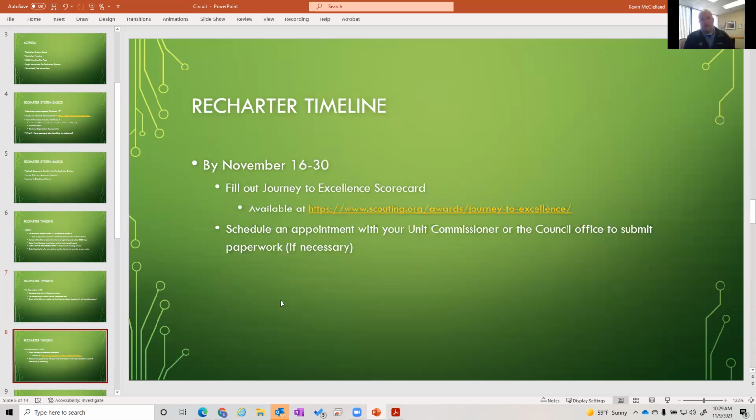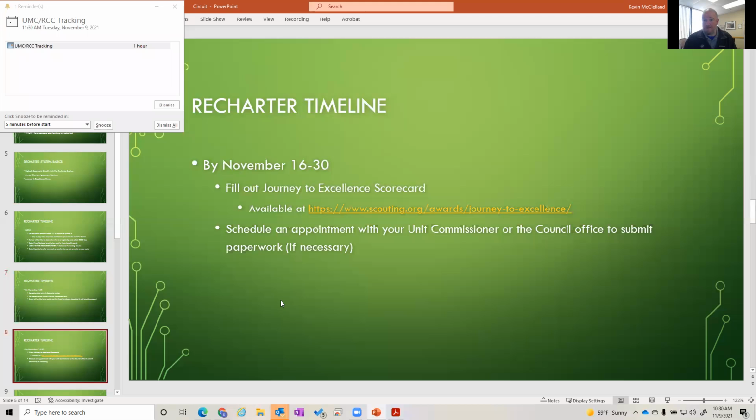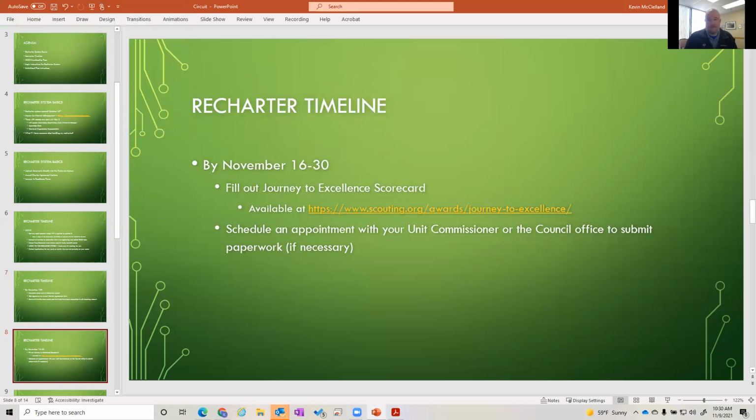And then finally, between the 16th and the end of the month, fill out your Journey to Excellence scorecard. It's a good time for the Unit Key 3 to get together. If you know who your unit commissioner is, it's a great time to involve that person in the process as well, because they're going to end up signing the form. So you might as well knock it all out at once and then get that turned in either electronically via email to me, to your unit commissioner, to district commissioner, whomever. But just make sure that you get that scorecard filled out.